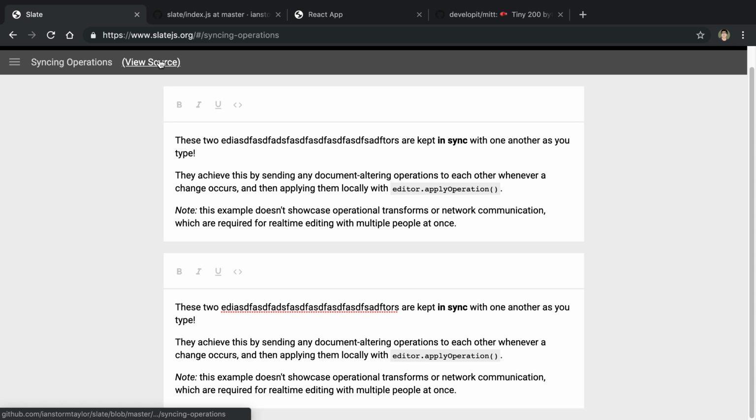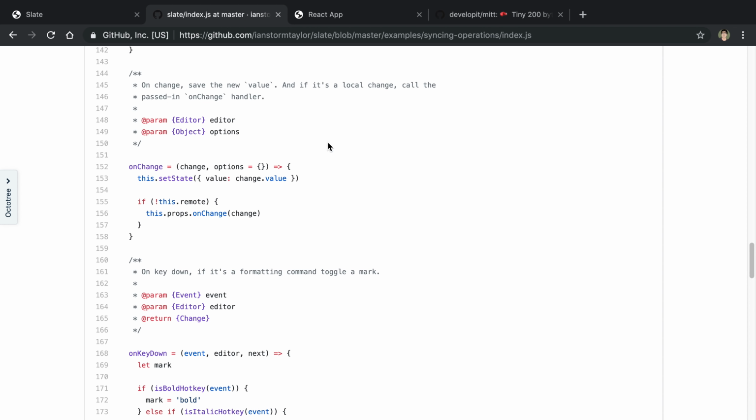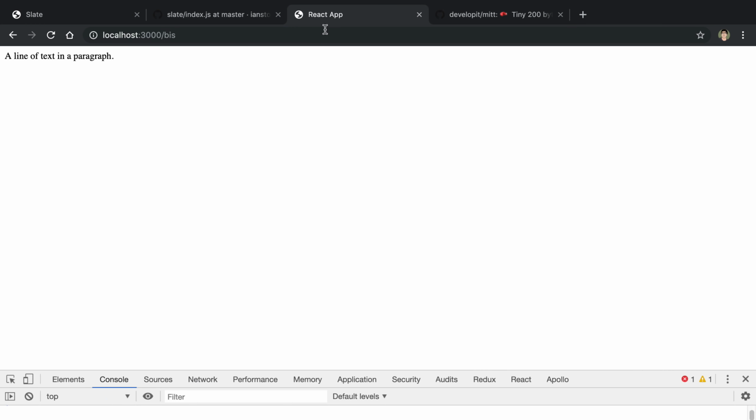So if you click on view source on this example, and I'll put this link in the description below, you can see the source code for that example that we're going to base it off of. So keep this handy because we're going to be coming back to this and referencing a few pieces of the code.